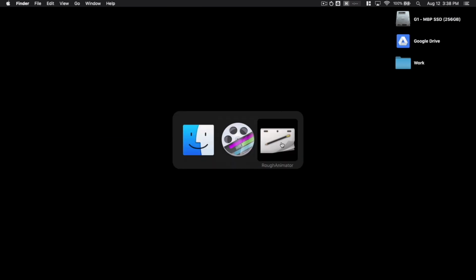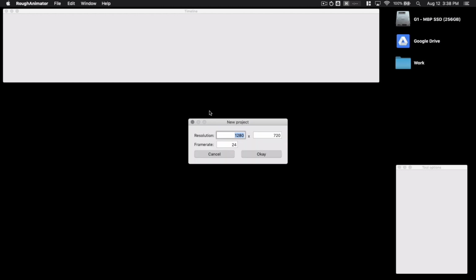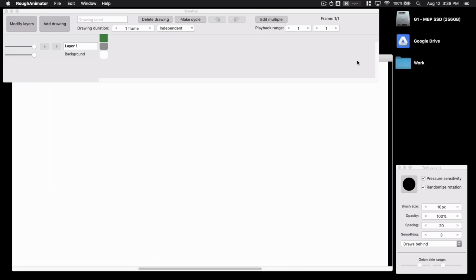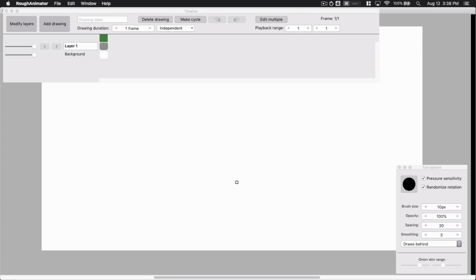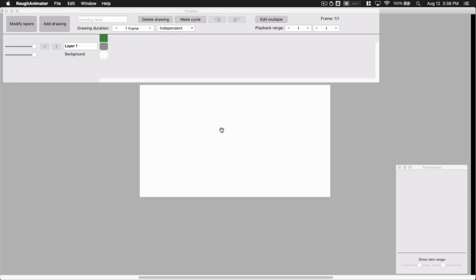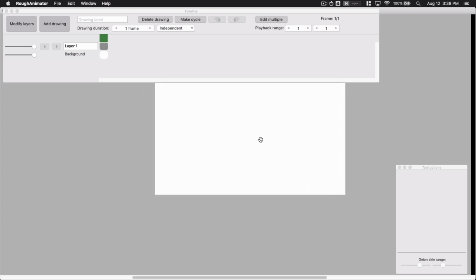Let's switch over here to Rough Animator, and we're going to hit start a new project. I'm going to keep the resolution at 720p, 24 frames, so you can do larger if you want, but that's what I'm going to work at. Let me just get situated here. I'm going to zoom out with Command minus, or Command plus goes larger. Hold the space bar down and you get the hand, and you can move the whole canvas around.